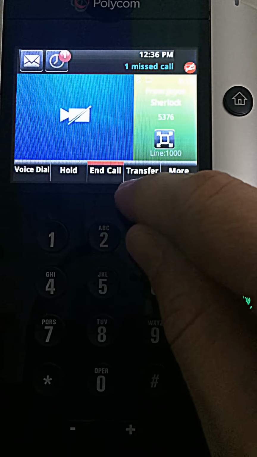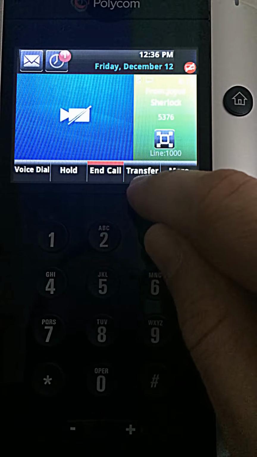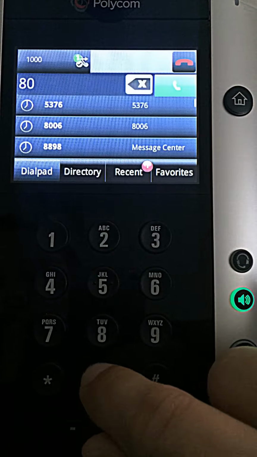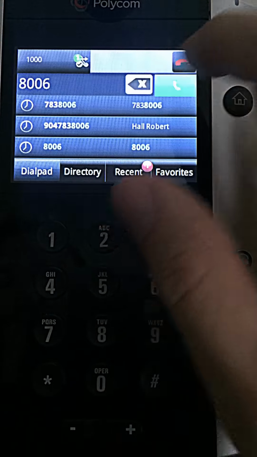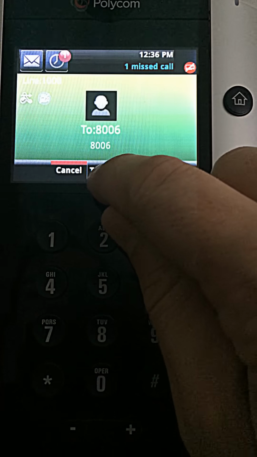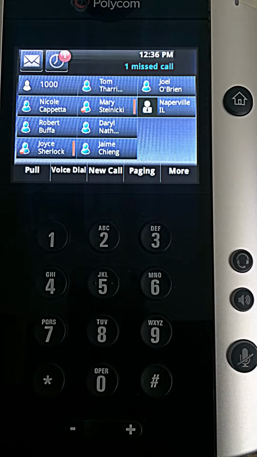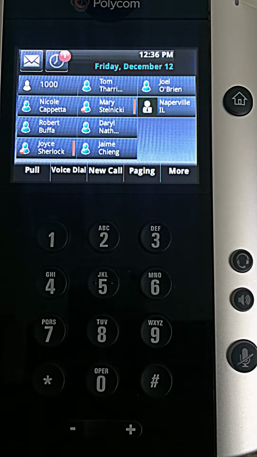Once you're on an active call, again, from the soft key menu, you're going to hit the transfer key. Dial the extension you want it to go to and push transfer. Now the call was successfully transferred. That came to me from Joyce, transferred to Mary.